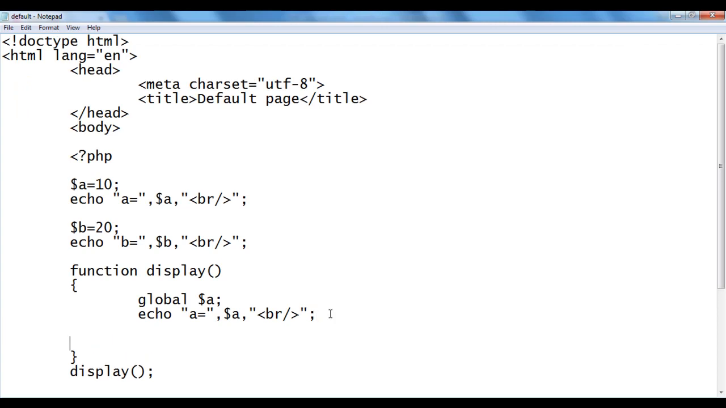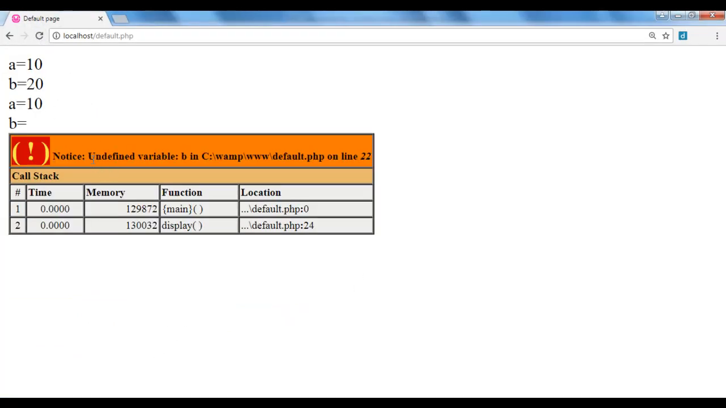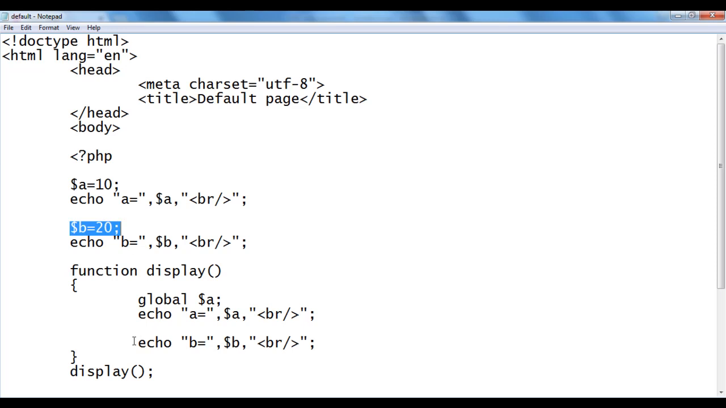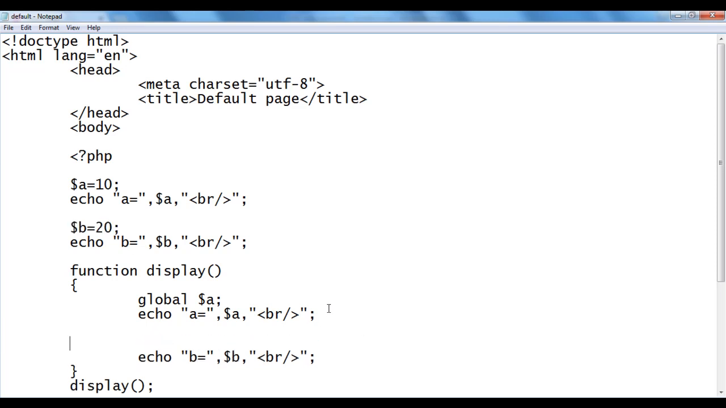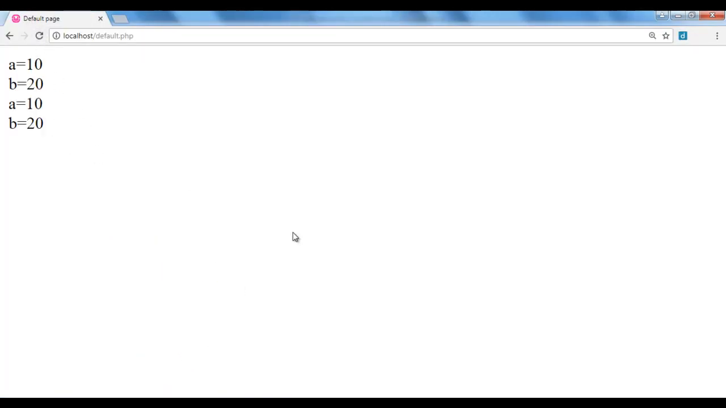If I say here down echo b equal to $b and then I move the cursor to the next line, what happens here? We get the undefined error because we don't have b in the local scope here inside the display function. If I say file, save, go to browser and refresh, you got the error saying undefined variable b. So to access this global scope variable b inside the local scope, what I have to do, guys? Here I should say global $b and semicolon. Now we get here 20. I say file, save, go to browser and refresh. You see we got b 20.